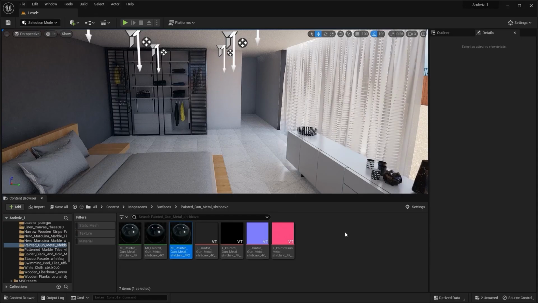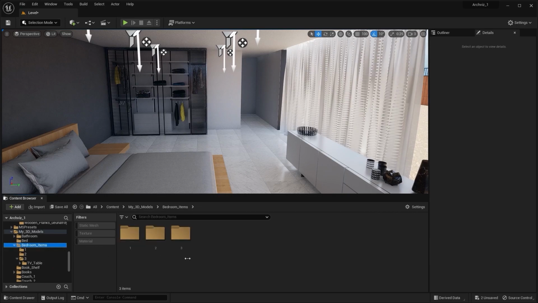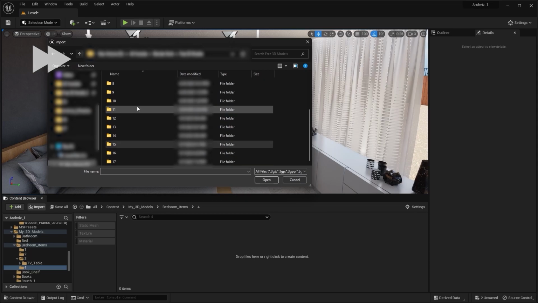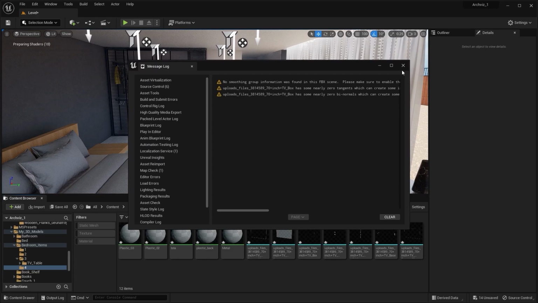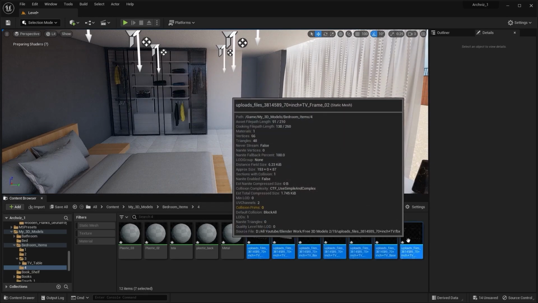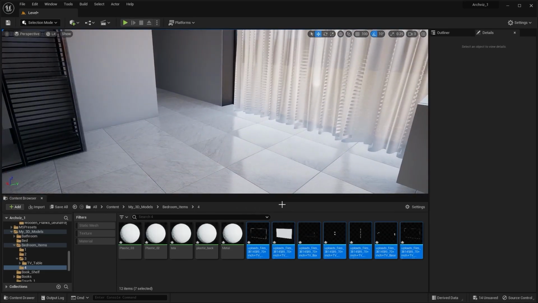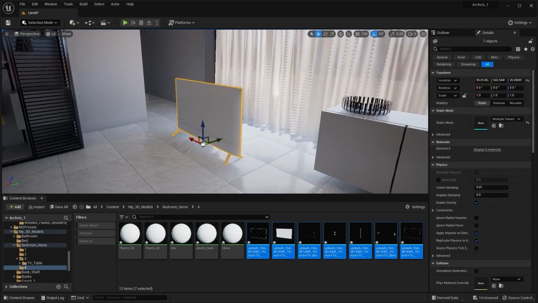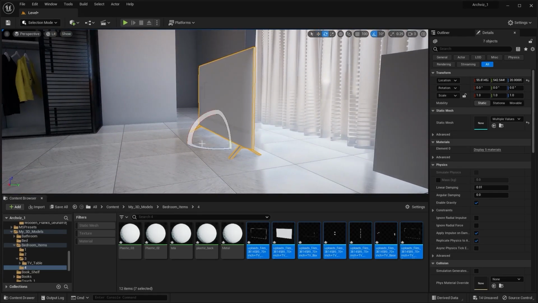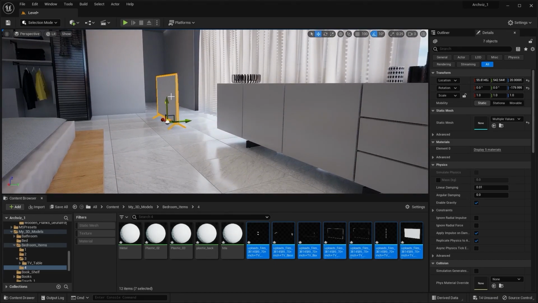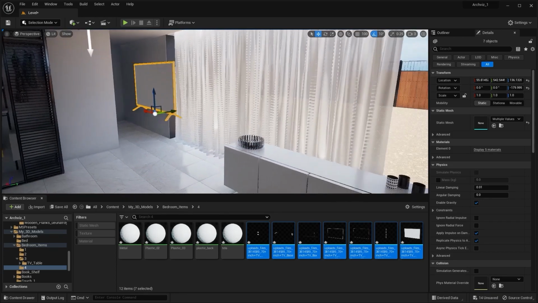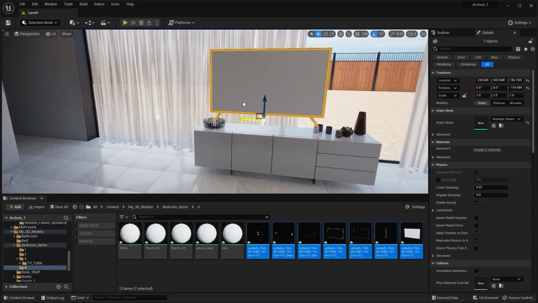I'll open Unreal Engine and let's create a new folder. I'll rename this folder as 4. Okay, and let's import the FBX file of the TV. Let's select all of these objects and I'll bring them into my scene. Let's rotate this on Z-axis. Let's place this TV on our table.